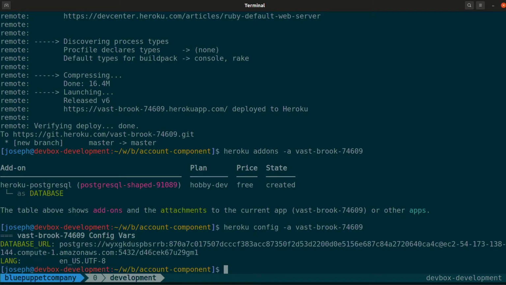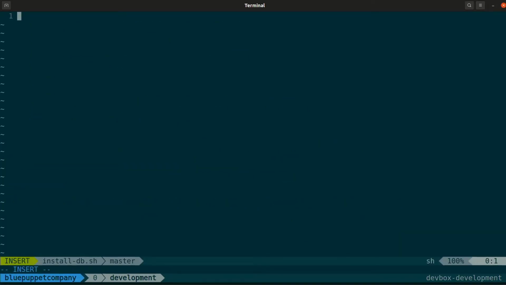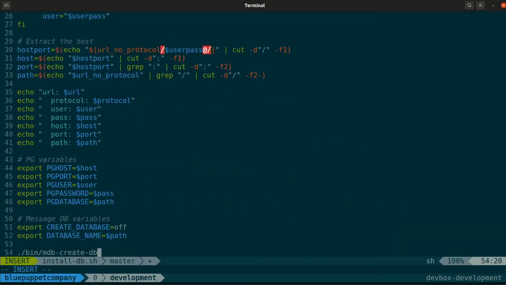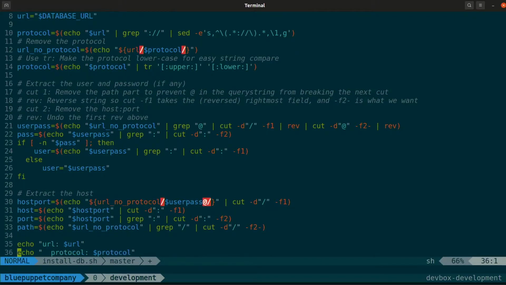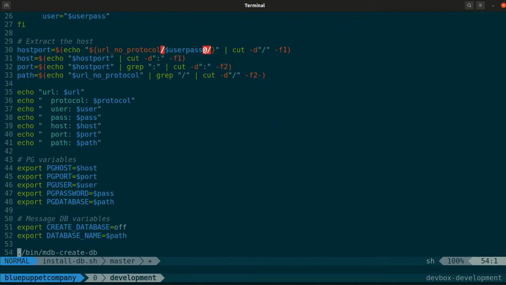Okay, I have a script written here that will install MessageDB from an environment variable. This script takes a database URL environment variable and separates that into its component parts. This way, I can use the PG environment variables and the MessageDB environment variables with little to no fuss.